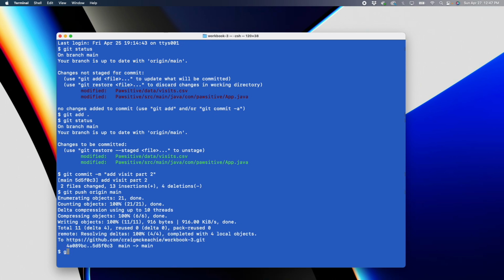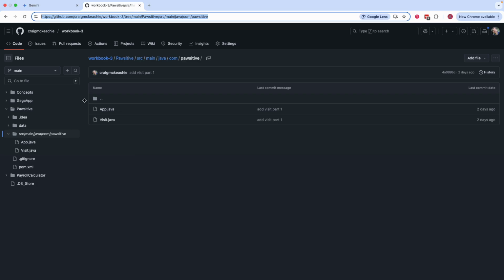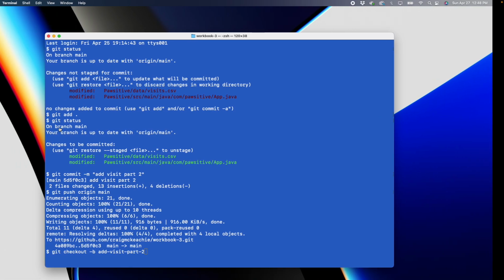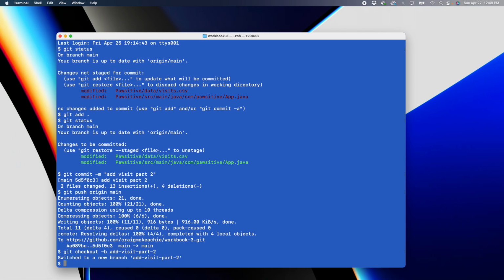Now I also want to, we haven't really learned this yet, but I want to create a branch so it's easy for people to see these changes. So I'll create and check out a new branch called add visit part 2. What did I call the first one? Look here. Add visit part 1. Yeah, so I'm naming it consistently. So I'll go ahead and do that.